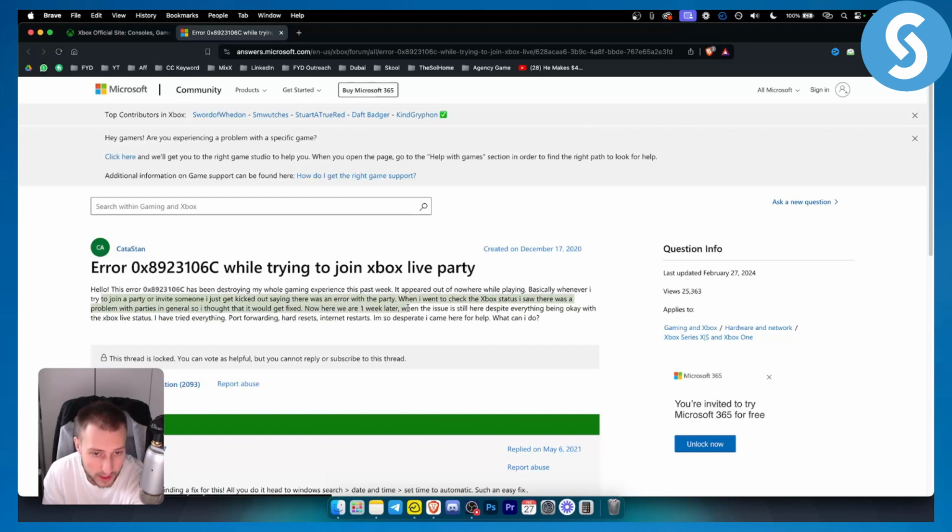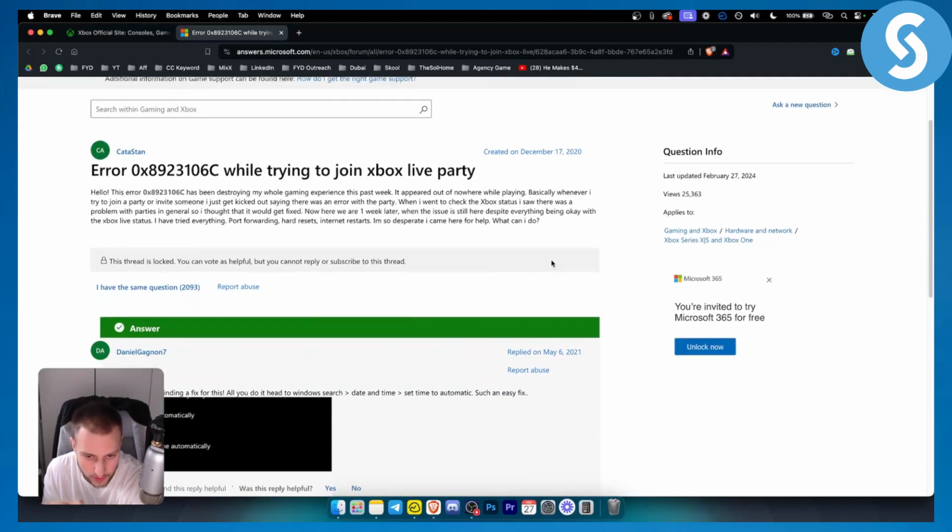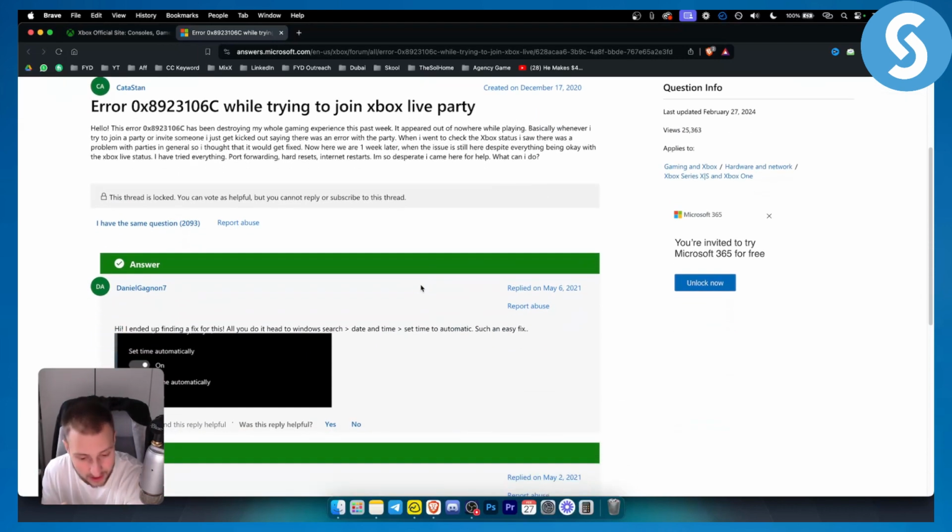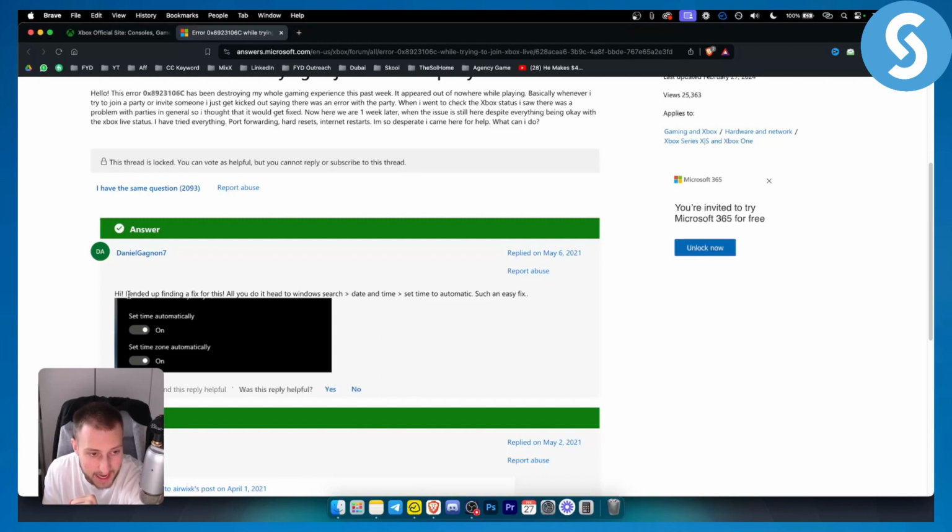Now we are one week later and the issue is still here, despite everything being okay with the Xbox Live status. So, if you have this specific error, what you want to do is very simple. This error was still here in 2020, it was in 2021 as well, and it's right now still here. But as you can see, I ended up finding a fix for this.